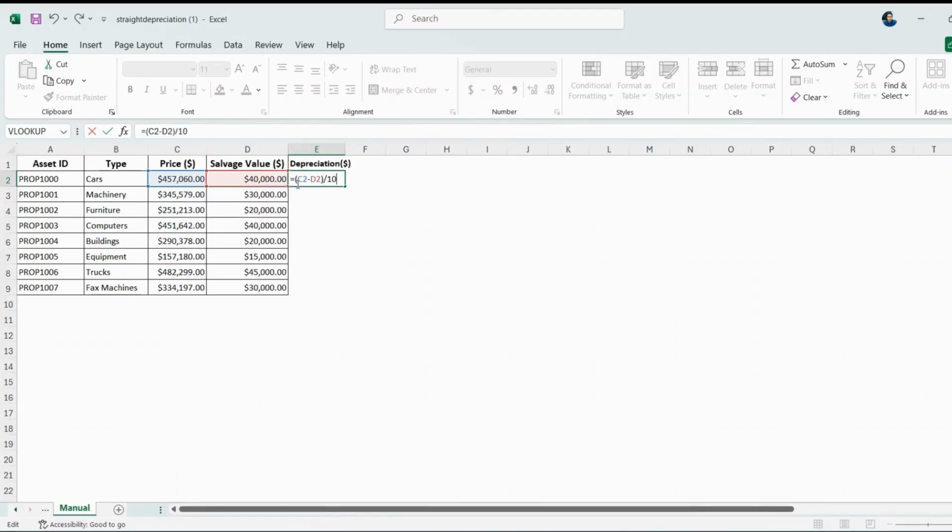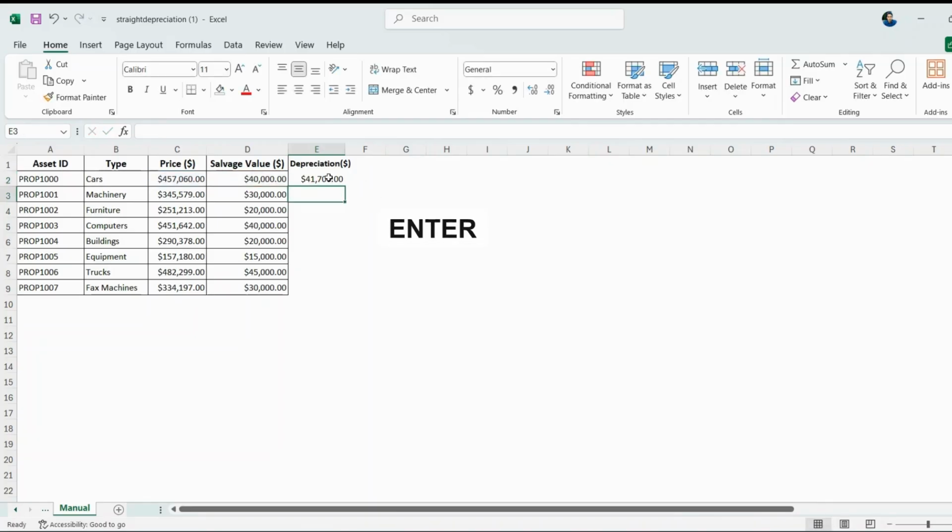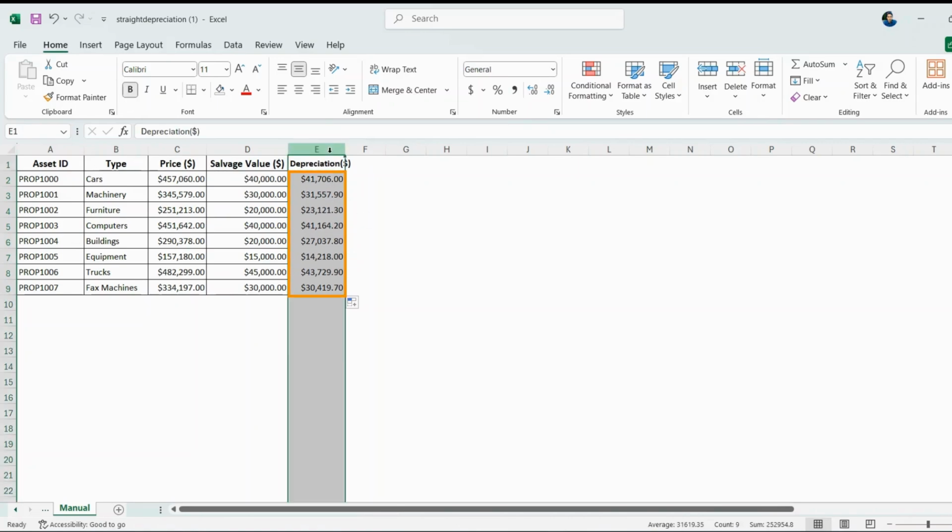Now here, C2 is the price of the product, D2 is the salvage value of the product, and 10 is the lifetime of the product. Let's say the lifetime of all these types of products is 10 years. Now press enter. You see I have got the depreciation value here. Now drag this down to all the cells to apply this formula to the rest of the cells. You see I have got the value. So we have got the depreciation value in column E.